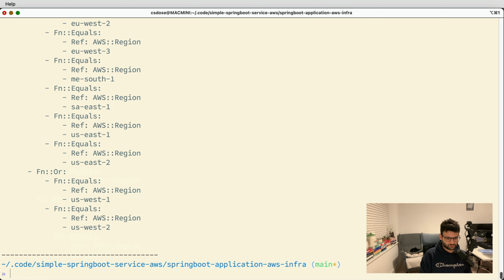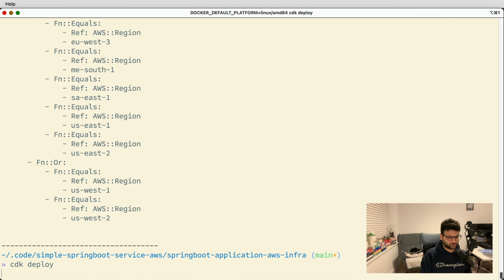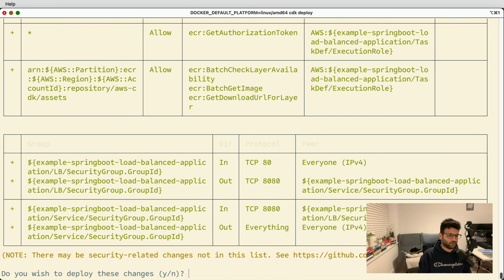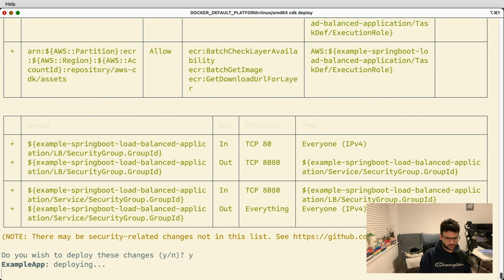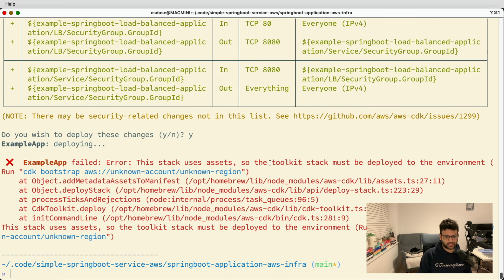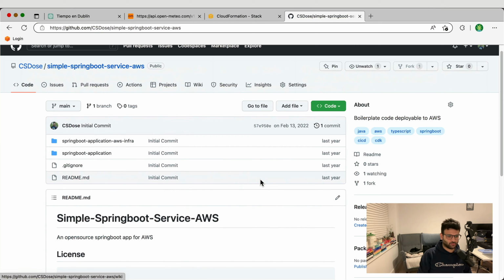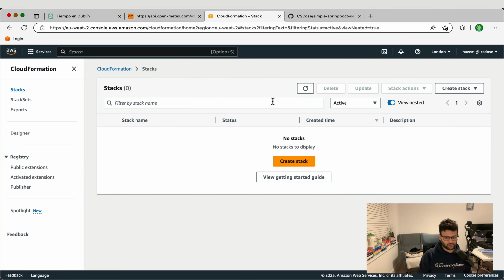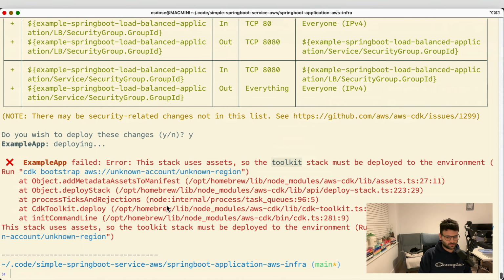Okay. It's no problem. So I generated a CloudFormation template that I can now use to execute CDK deploy. Now that might fail, because we don't have exactly the toolkit stack. So remember here, we don't have anything, nothing. So we may need to CDK bootstrap.